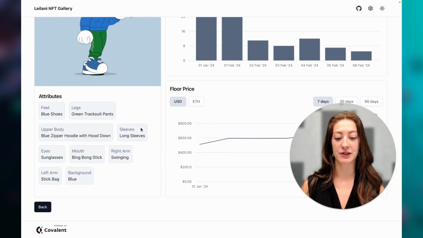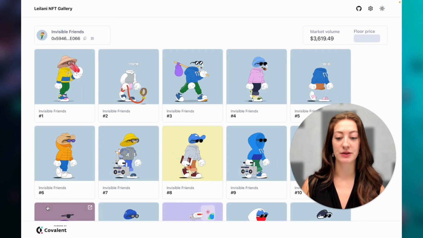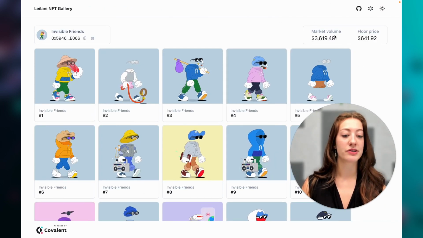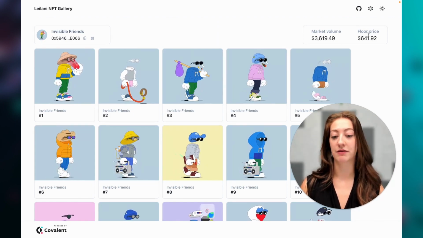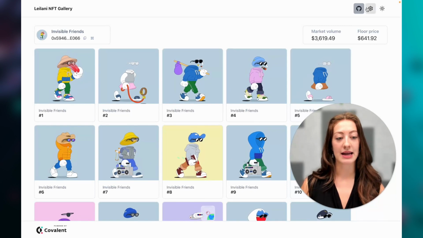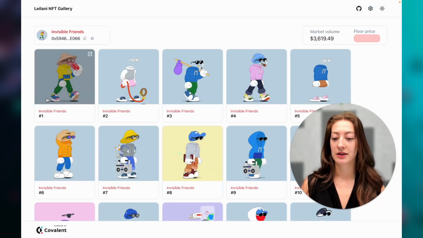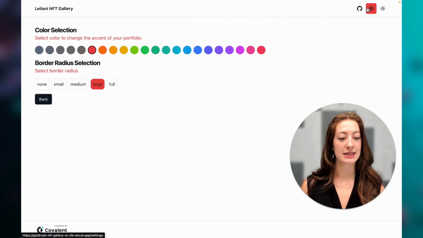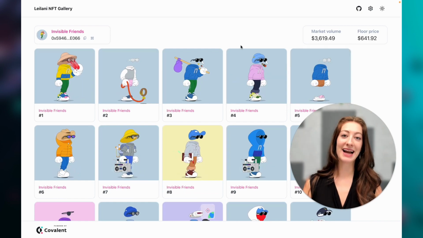And again, when you click into any of these cards, it opens up a whole bunch of details on the individual NFT, like how it's been performing in the market and the attributes and things like that. You can also see up here some total stats for the collection. So this is the market volume and the floor price. And again, you can go into these settings and you can customize this whole thing. So you can change the look of this site. Personally, I like the pink one. And yeah, that's how easy it is.